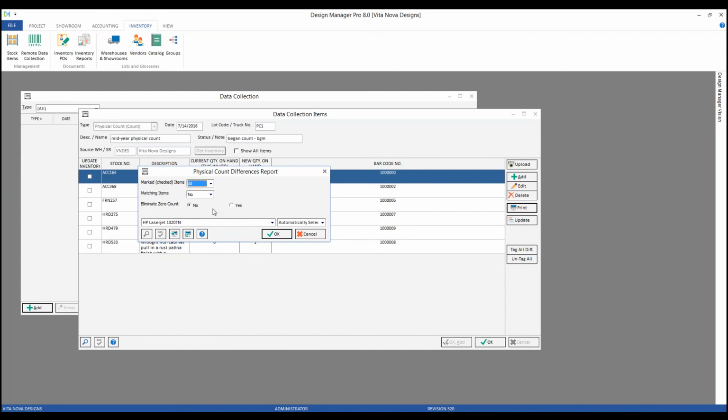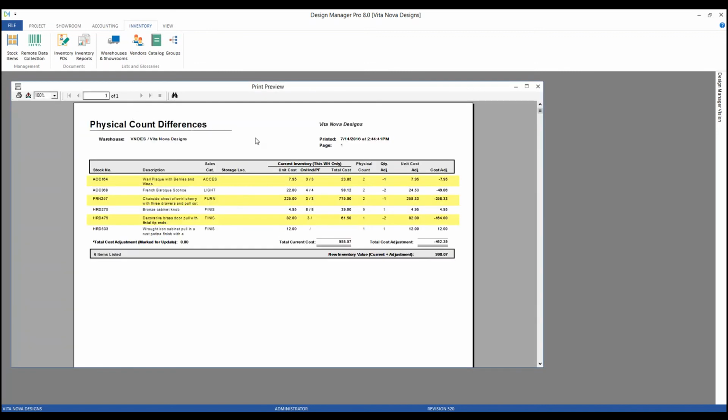And the eliminate zero count is going to prevent any items that have a new quantity of 0. In other words, we no longer have them. And if you click OK, we can see our physical count differences report. We're going to list all of the stock items where we have a difference in our quantities. We can see the information that Design Manager has currently, the cost, the on-hand, paid for quantities, and total cost, and compare them against what we have used on our uploaded for our physical count quantities.